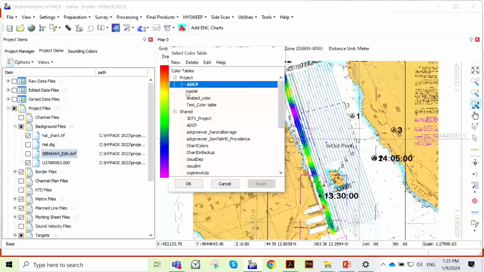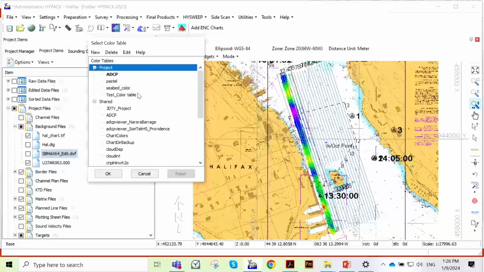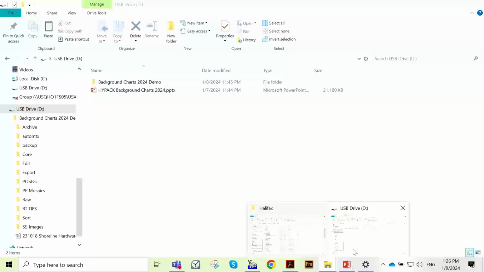That opens up the Select Color Table window, and you will see two categories. One is project, and one is shared. Project is the color tables that are stored specifically in your currently open project. In this example, these four are stored within the Halifax folder, and shared is stored within the HYPACK store folder. Stuff that is stored there, you can easily share across different projects. They are stored in files that have the extension HCF, as in HYPACK color file.